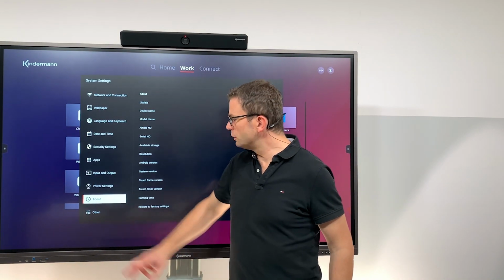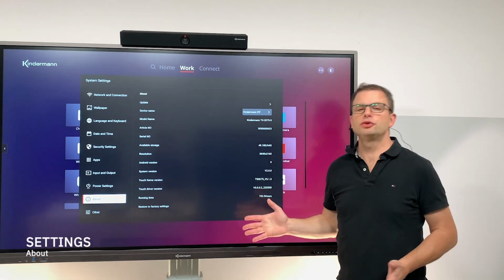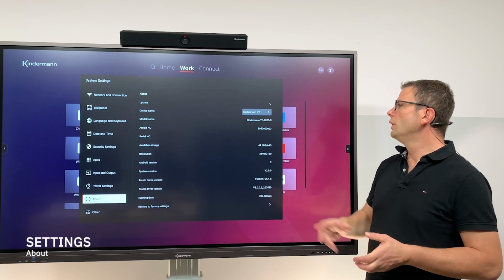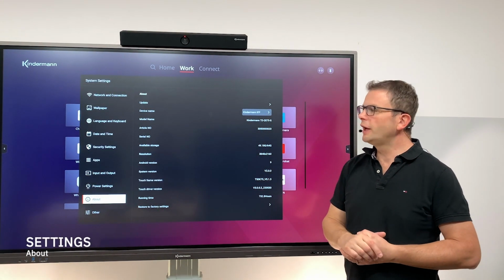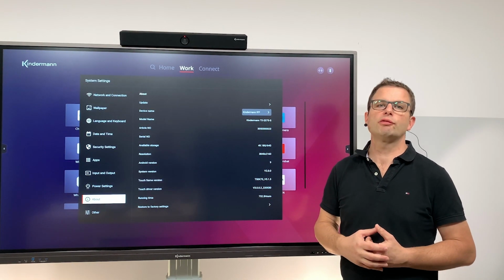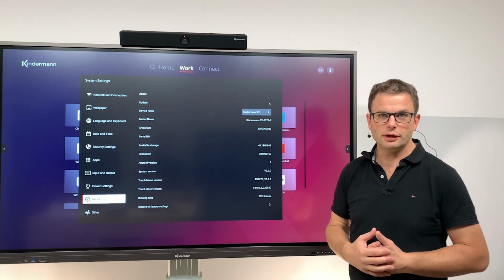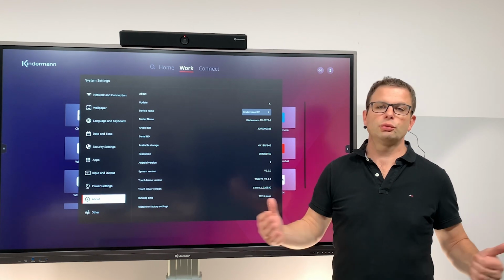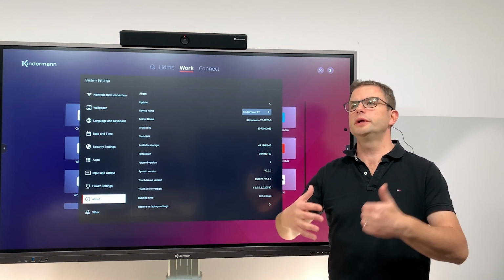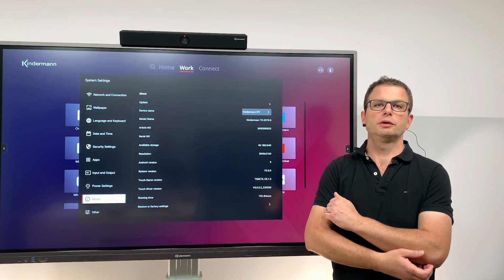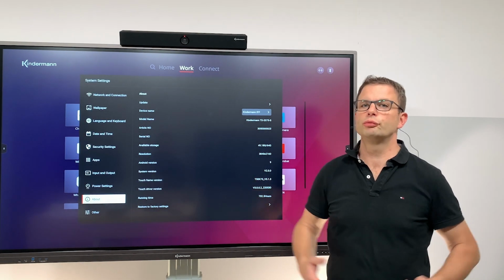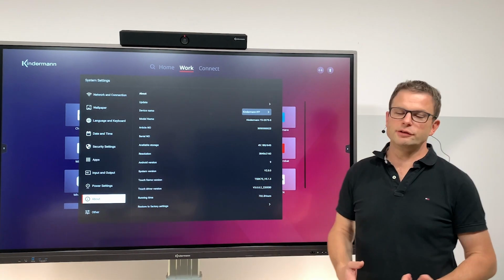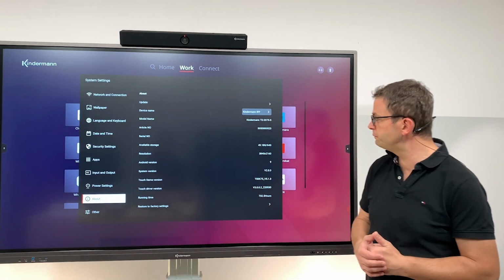Let's have a look in about. There's nothing to set. It's just an information menu. You can define the device name, which might be useful if you have more than one screen in your building. For example, if you're a school and you have like 20 screens, so they can rename them according to the classes, classrooms, or in an office environment according to the conference rooms, which makes it easier to identify.